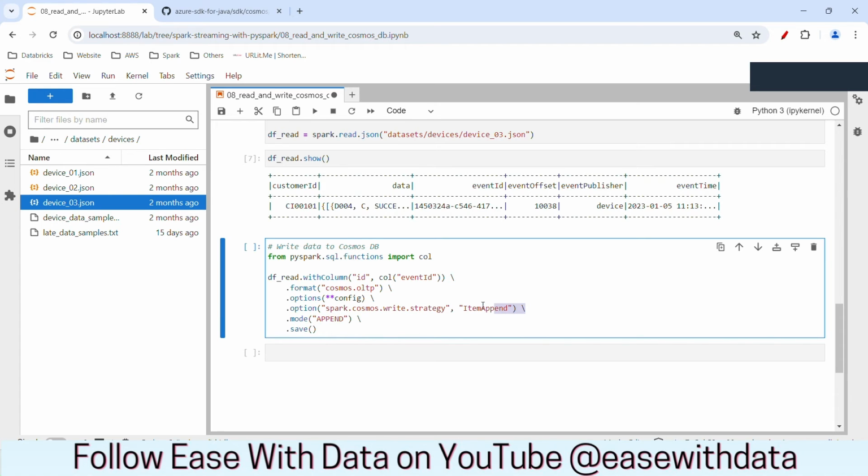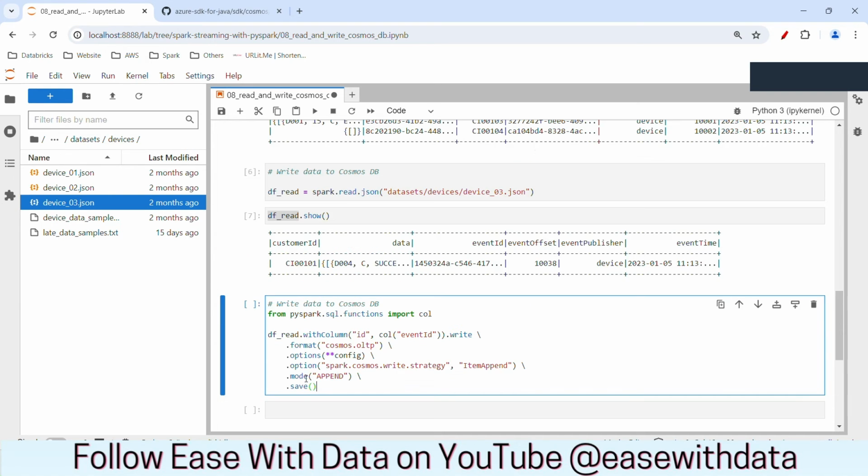Now, you might be thinking, what is this item append and what is this append? You just need to see this option is the write strategy at the item level, and this option is at the container level. So if you want to append the data in the container, you just need to use append. Because we have already created that container, we are going to append the item. So we'll use the mode as append. But if you want to do something on the item level, for example, if you want to delete or patch an item, you need to use the correct write strategy for that item. Right now, we are just going to append the data. So I'll use ItemAppend.